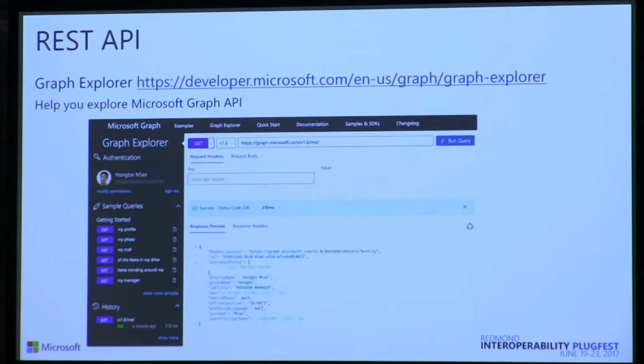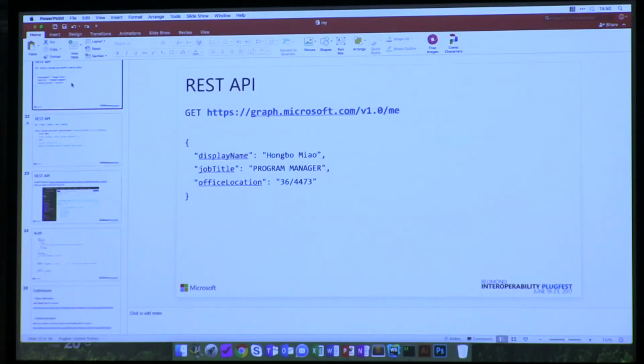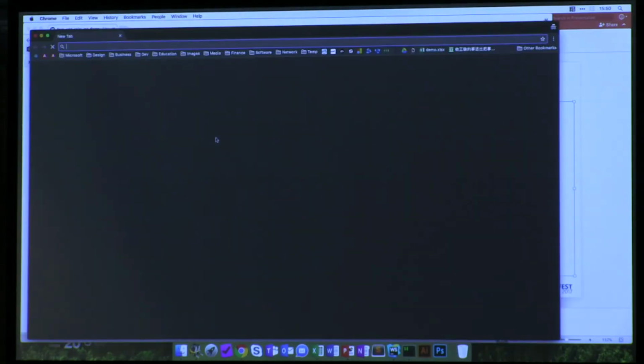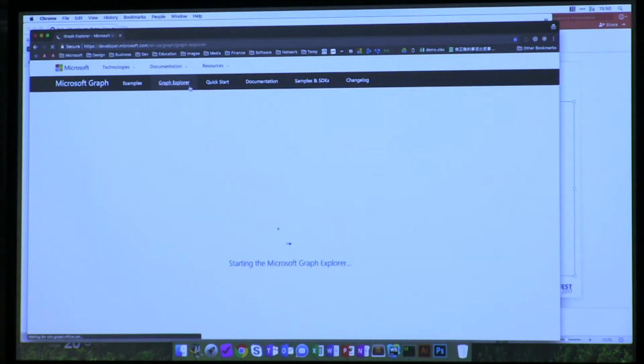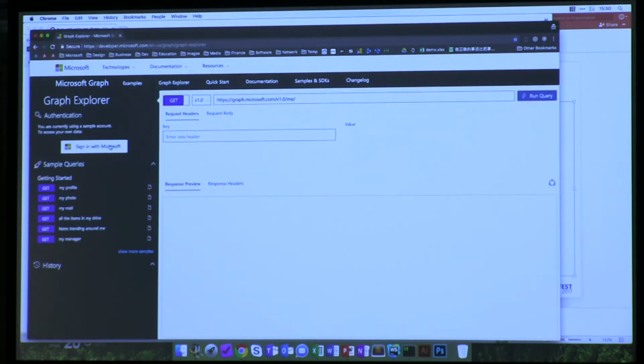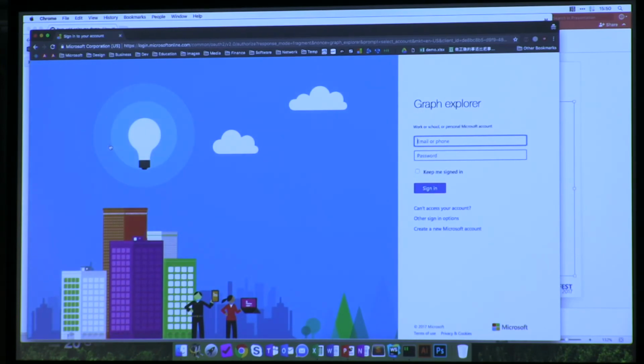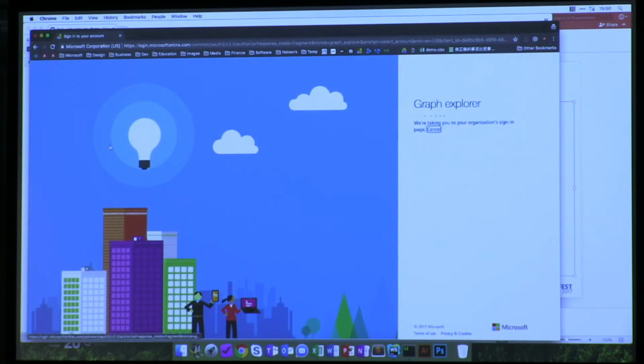And we also provide a tool called Graph Explorer. This helps you explore the Microsoft Graph API. I'm going to show it right now. So remember, we just tried to get the user profile here. It's just this REST API. So you go to Microsoft.com, and there's a tool called Graph Explorer. And you can sign in, use your Office 365 account.